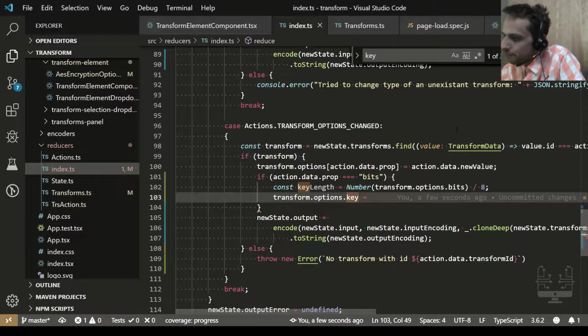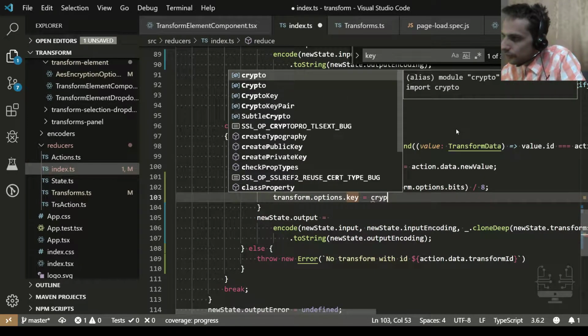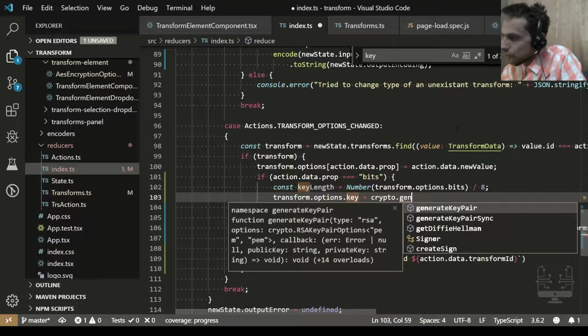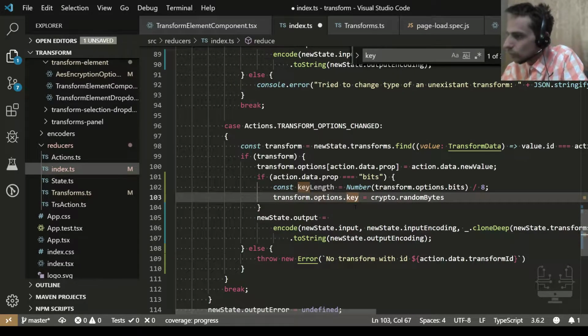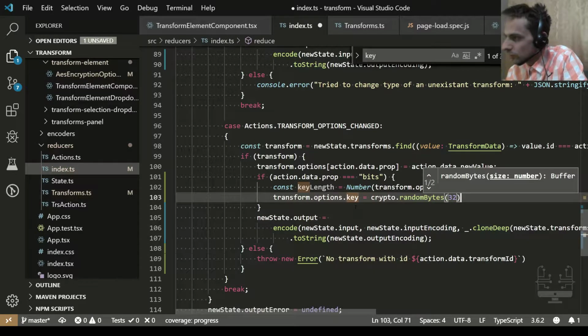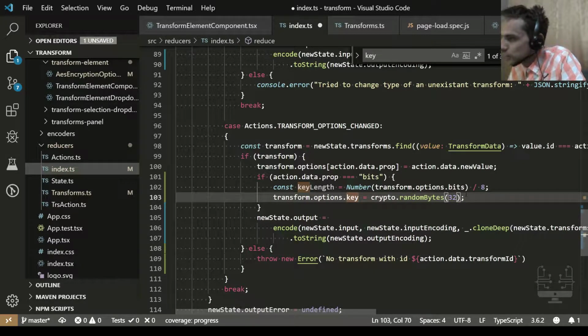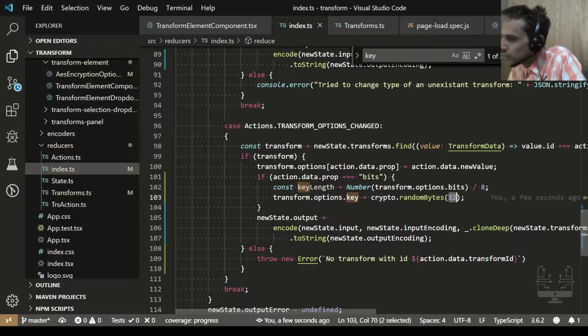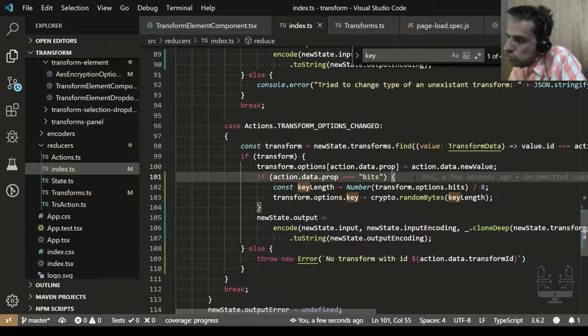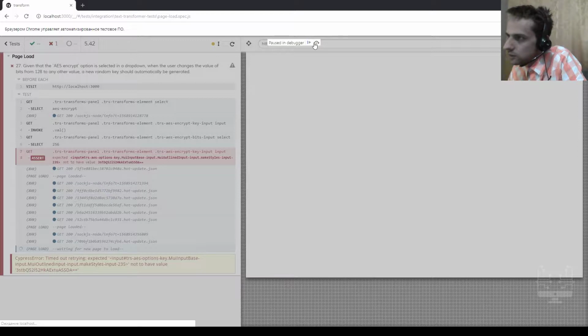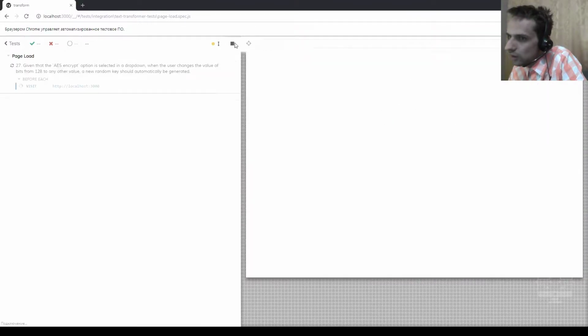Key length. We will use crypto. Generate random bytes we can use. Yeah, I think pretty much we can use random bytes. Maybe this is not the best way to generate keys, but key length, not 32, but key length should be here. Yeah, and this should generate us a new key. Let's see. Something here. Let's see.